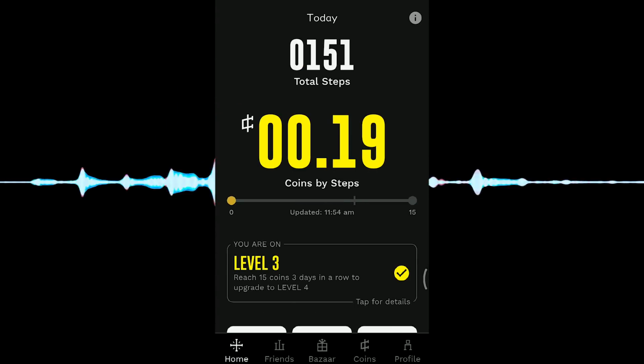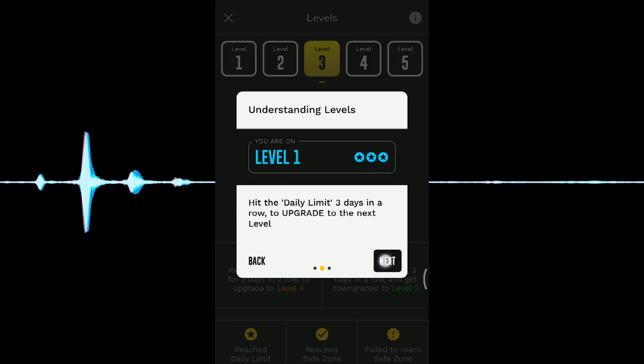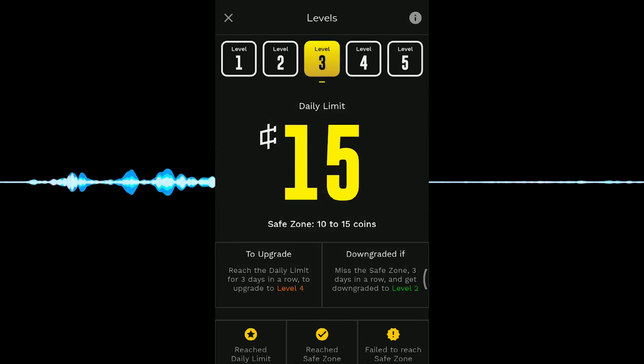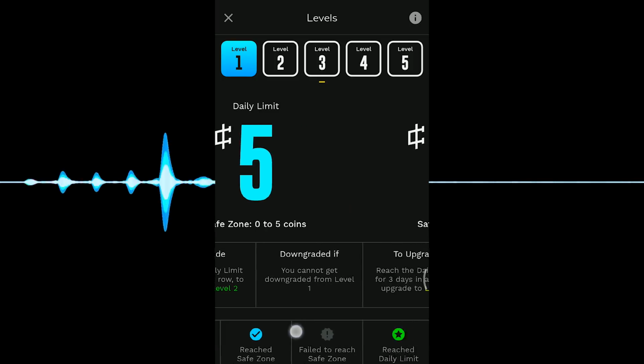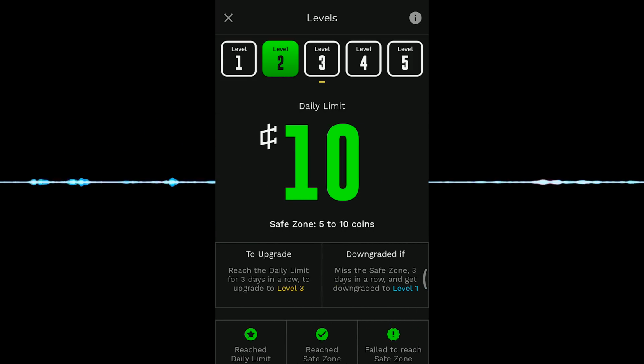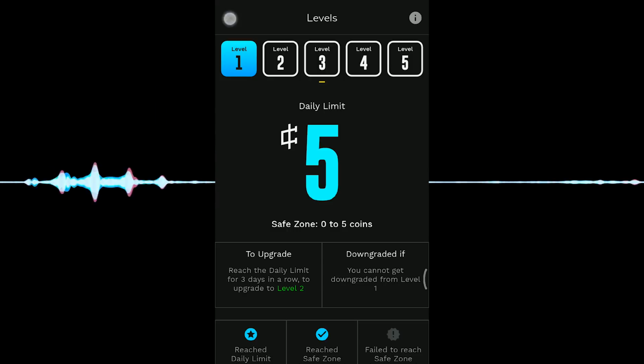Now moving back out, when you tap the level button, it will show you the level that you are on. You will get to see the daily limit of the coins you can earn in one day and the minimum amount of coins you need to earn in one day to be in the safe zone. This feature of the app keeps you motivated to walk every day and earn more by walking more. In order to upgrade to the next level, you need to reach the daily limit 3 days in a row, or else you downgrade to the previous level, with level 1 being the basic level.